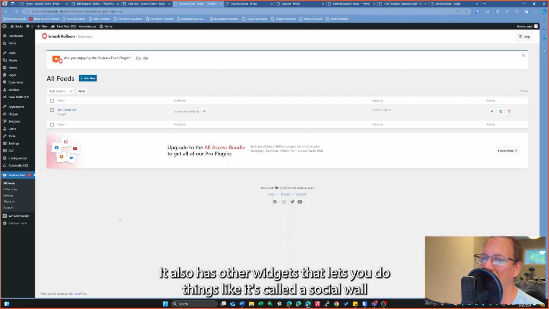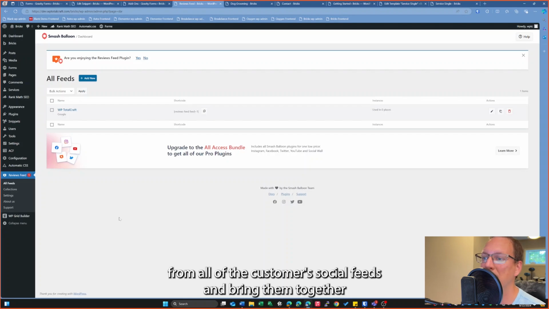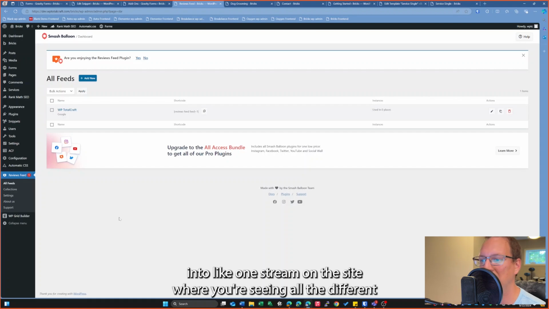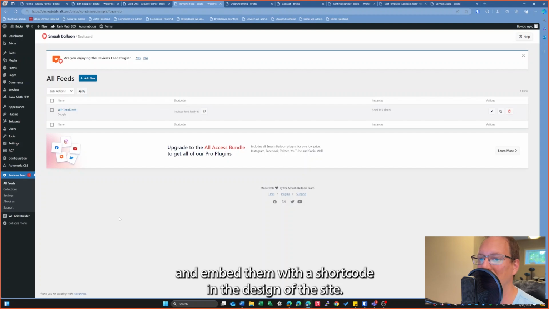It also has other widgets that let you do things like, it's called a social wall, where you can import Facebook, Instagram, Twitter, TikTok, YouTube, from all of the customers' social feeds and bring them together into one stream on the site where you're seeing all the different social feeds consolidated into one section of the site. And it lets you style them and embed them with a shortcode in the design of the site.